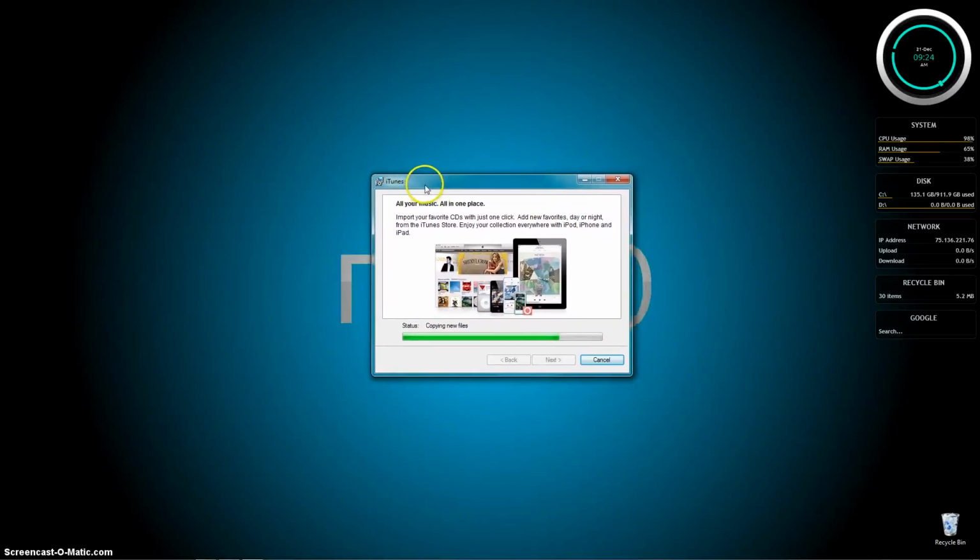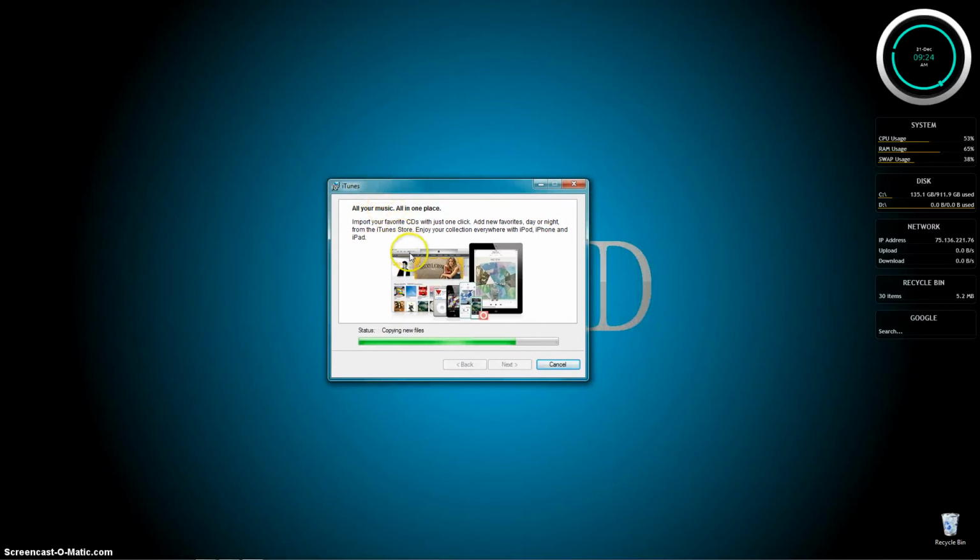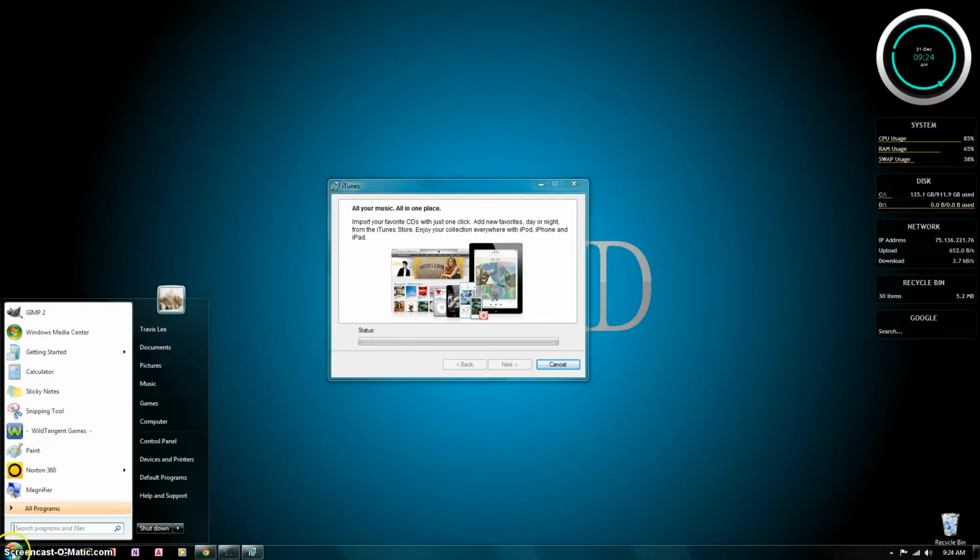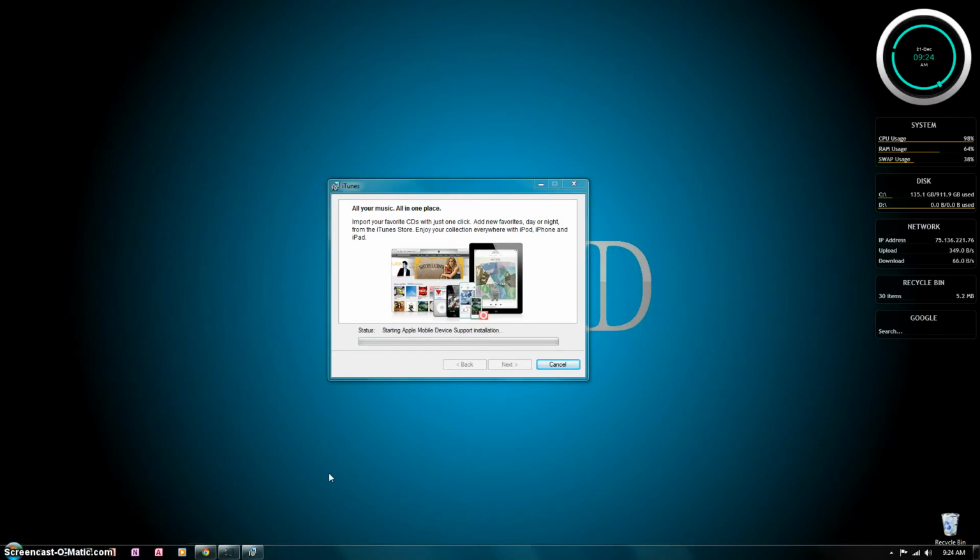I've actually already noticed something about iTunes, is that the setup takes excessively long, whereas Windows Media Player, it's already on your computer. And a thing about Windows Media Player is that it's not available on Mac. It needs to be on Mac.